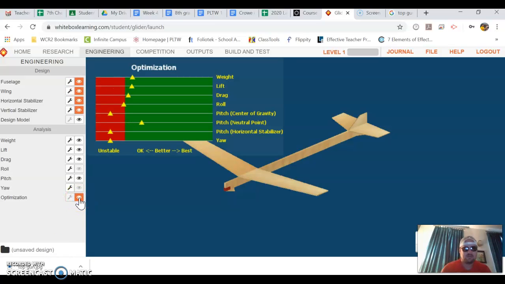I'm not going to mess with mine today because I've already showed you how to do that last week. Today is basically going to be a tutorial on how to enter the glider into a competition so that you can test it against the other students who have created their glider.